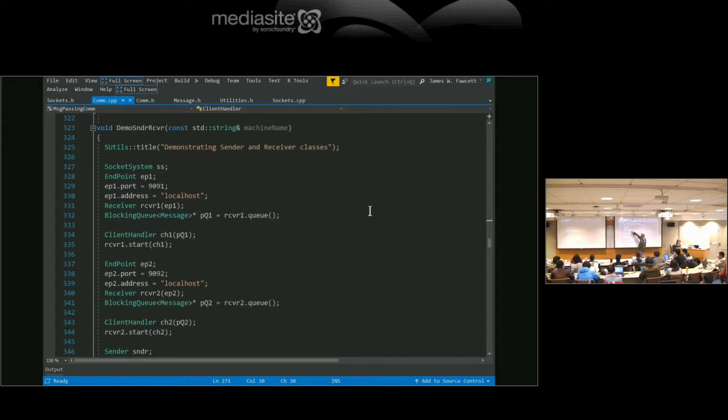So this receiver is going to listen on 9091. Client handler. So it's not too hard. Just by looking at the test stub, you can see how to use it.